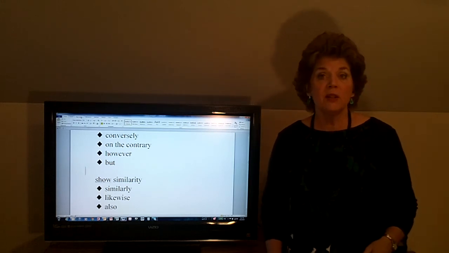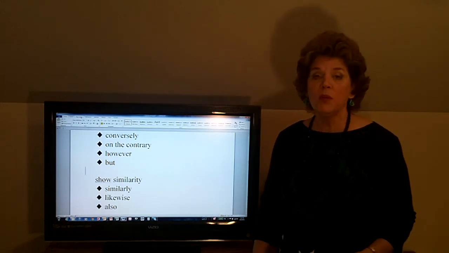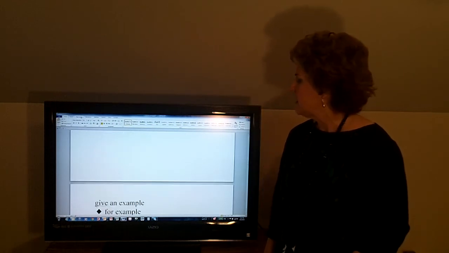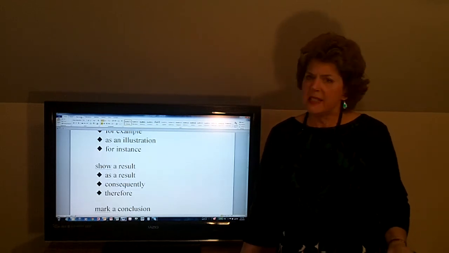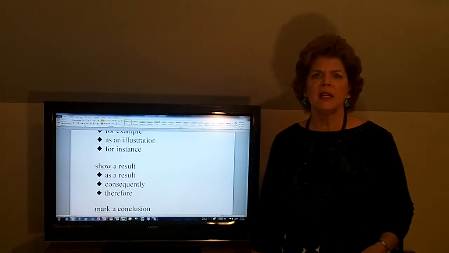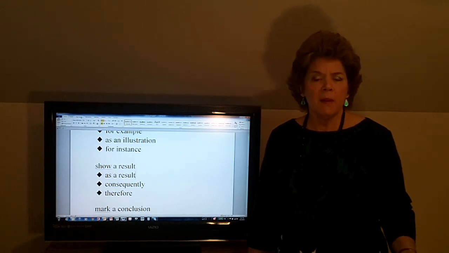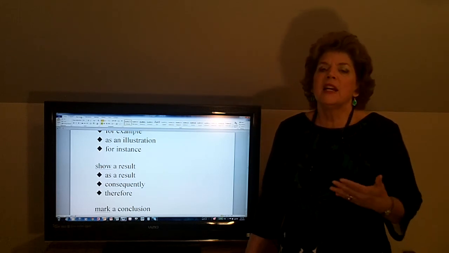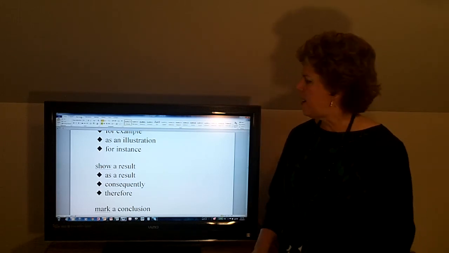Or maybe you're trying to show a similarity, and I've given you a few words here to show similarity, like also or likewise. If you're going to give an example, tell your audience you're giving an example by saying, for example, as an illustration of this, let me show you this, and actually use those words to smooth it out.